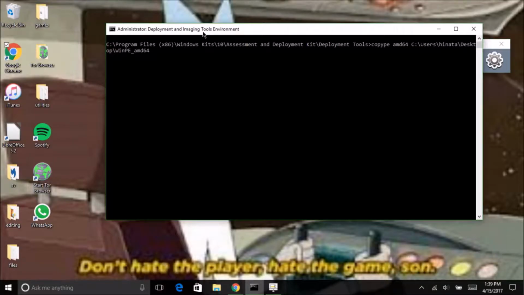Alright, after installing the ADK package, you run Deployment and Imaging Tools Environment from the administrator. And you use this command. You can actually use any sort of thing, but I'm using this to extract it to my desktop. And this part is for what sort of build it is. If you have 64-bit, you have AMD64. If you have 32-bit, you have i386.